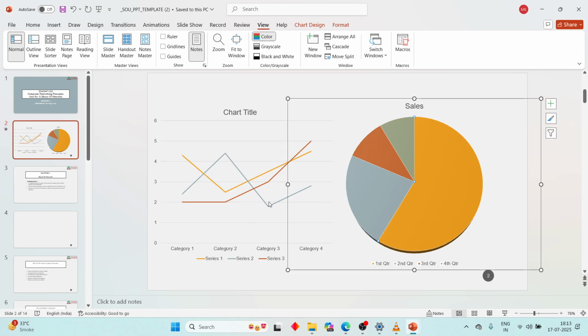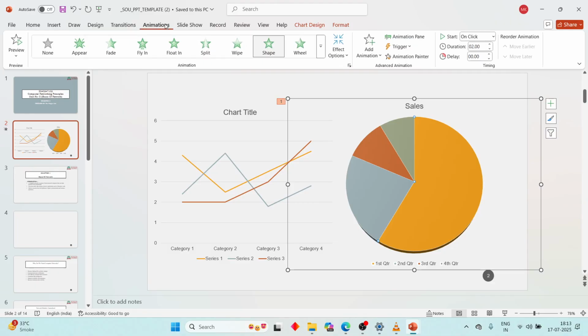Now click on the Animation tab at the top of the screen. This will display a gallery of animation options you can apply. Choose an animation like Fade, Fly In, Float In, Split, Wipe, Shape, or Wheel. You can choose any of these.